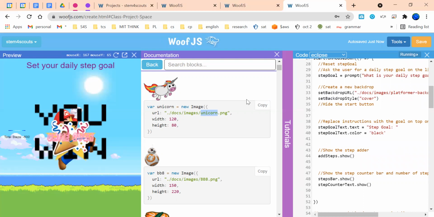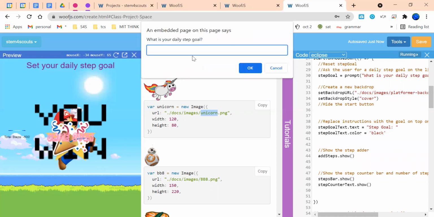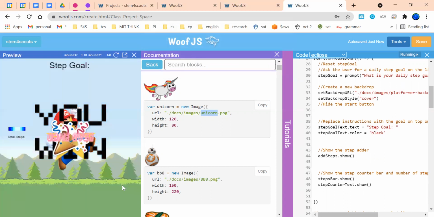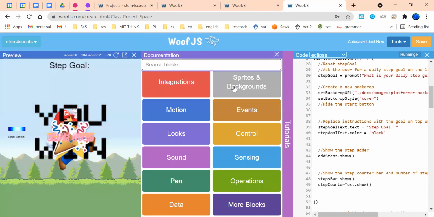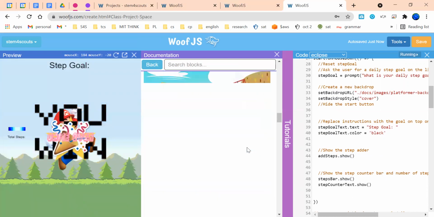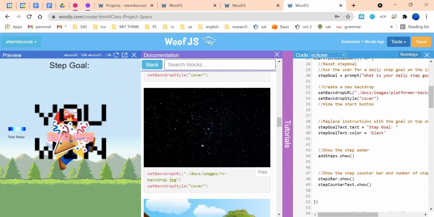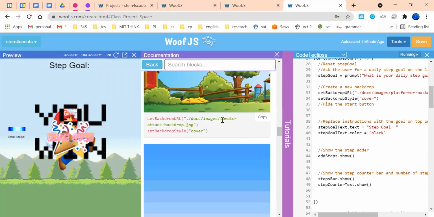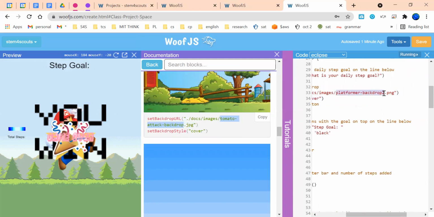Okay, so when we click our start button, we also have a new backdrop come up. So this is our new backdrop. As always, you can change it by going into this gray sprites and backgrounds section, clicking background, and choosing an image from here. Like if you want the tomato attack backdrop, just copy that part and replace it with the name over here.